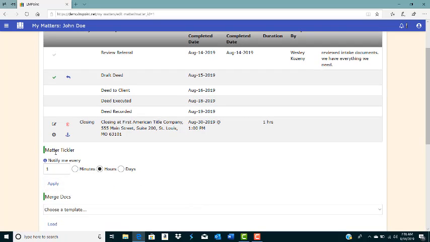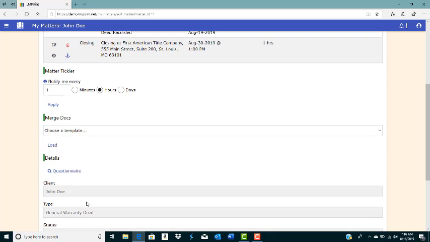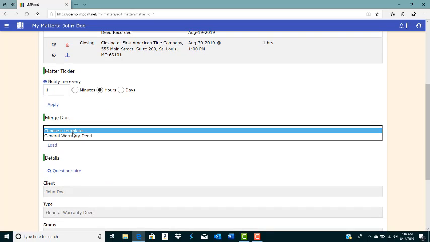You can add matter ticklers. Let's say I want to look at this file every day or every couple of hours or whatever interval you want to specify to keep track of it. It'll show up in your workflow at that interval.